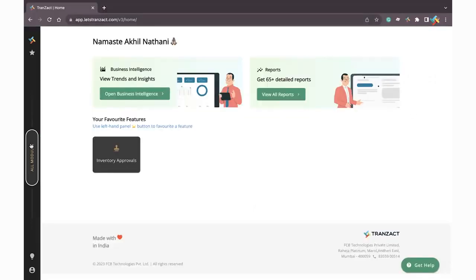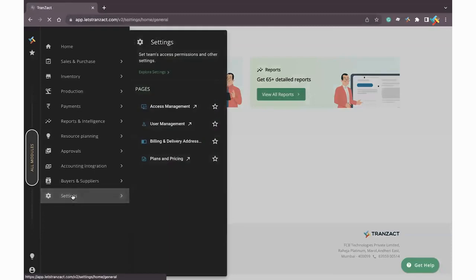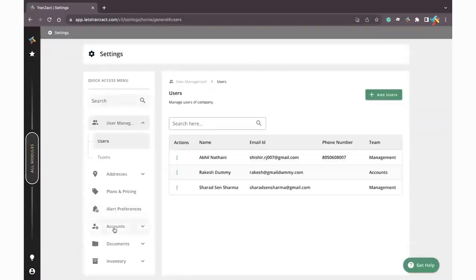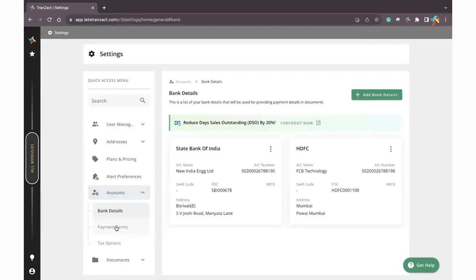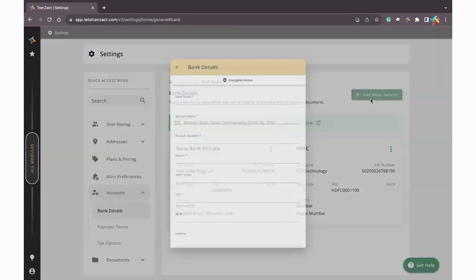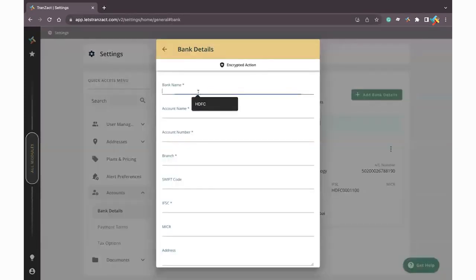So you need to go to all modules. Now here you need to click on settings. Once you come in settings, please check, here is an option of accounts. Click on accounts. Now you will get an option of bank detail. So on your right hand side, you will see an option of add bank details. Click on this. It will ask you for the bank name.